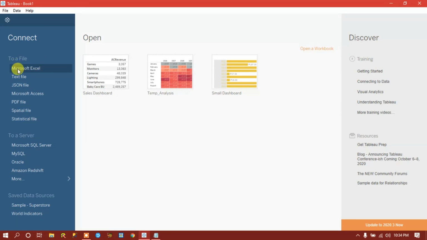To a file you can use Microsoft Excel, text file, JSON file, Microsoft Access, PDF file, spatial file. Spatial file means, if you have some demographic figures, like longitude and latitude, or some demographic locations of some area, you can use a spatial file. A spatial file is basically used with the help of the spatial file icon.